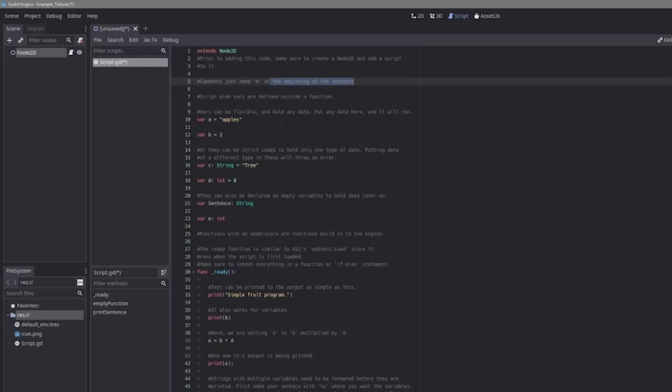Variables are very simple to make. All you have to do is say var and then name your variable and add the data type. These are flexible data types that can hold any data that you want. Then we have the strict typed variables. These are the same as before, except we add a little colon right here, and then we add the type of variable data that we want this specific variable to hold, and then we add what we want it to equal.